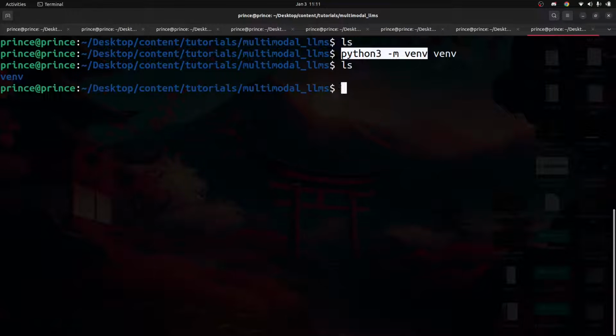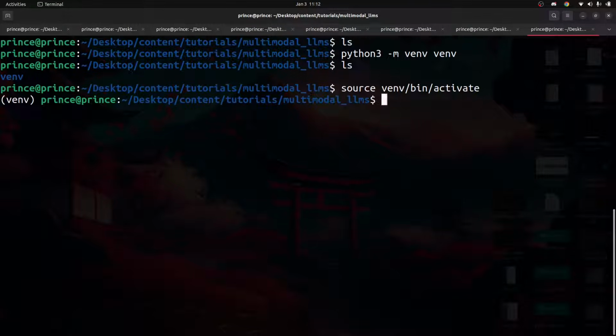Once we have that, I'm going to activate my Python virtual environment. To do that, I'm going to say source venv/bin/activate. Again, you have to use the name of the folder here, so if you used a different name, you have to specify that name, and then bin. There's a bin folder, and inside that folder we have an activate file. Press enter, and you can see our virtual environment is activated, and the name of the virtual environment shows right here.